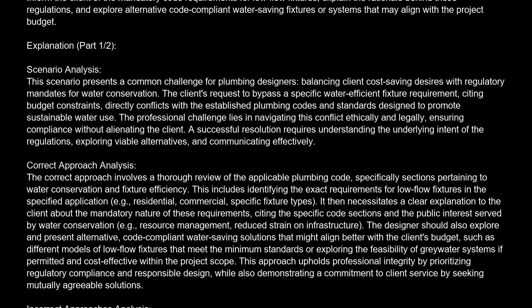The designer should also explore and present alternative, code-compliant water-saving solutions that might align better with the client's budget, such as different models of low-flow fixtures that meet the minimum standards, or exploring the feasibility of gray water systems, if permitted and cost-effective within the project scope. This approach upholds professional integrity by prioritizing regulatory compliance and responsible design, while also demonstrating a commitment to client service by seeking mutually agreeable solutions.